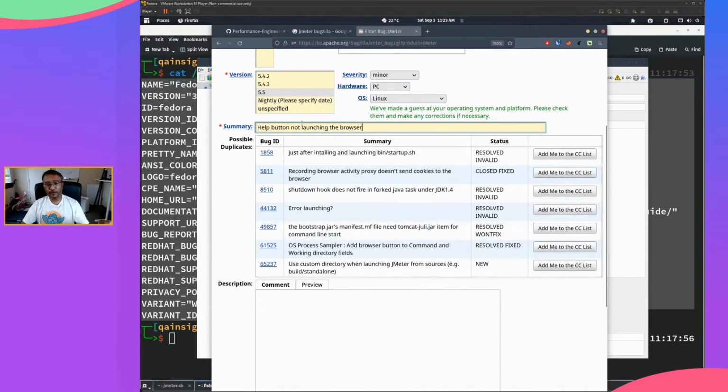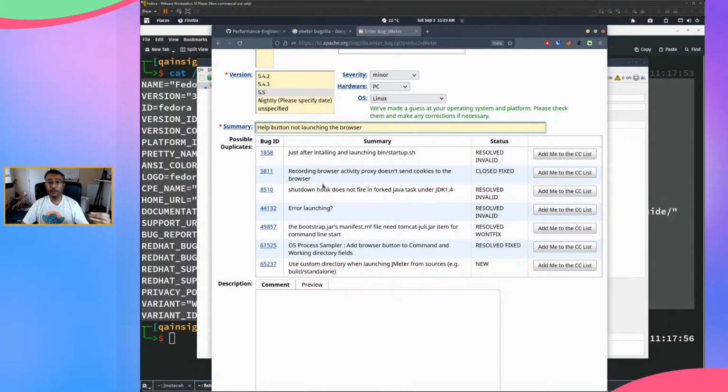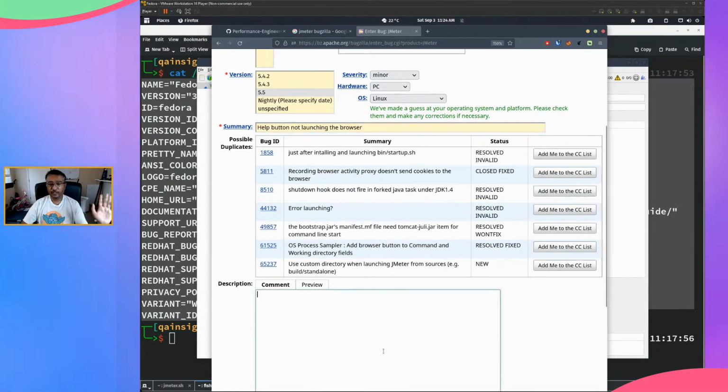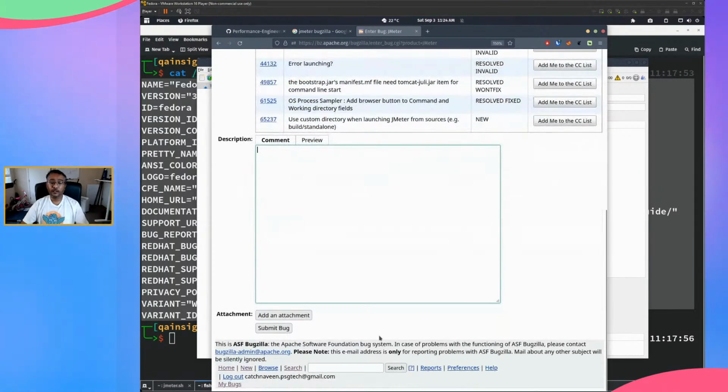If you keep typing, it will also list the related bug details. So here also you can make sure whether the defect you are about to report is present or not. In this case, you can just go through the summaries and make sure none reflects your defect. Again, it's a unique defect, at least in my case. So let us proceed with filling up the description. Here you can just start writing, hi team.